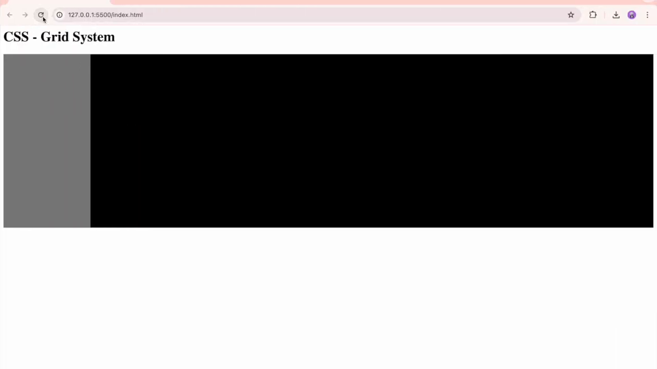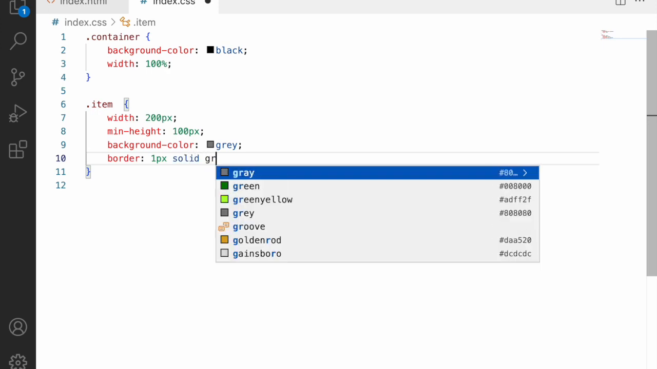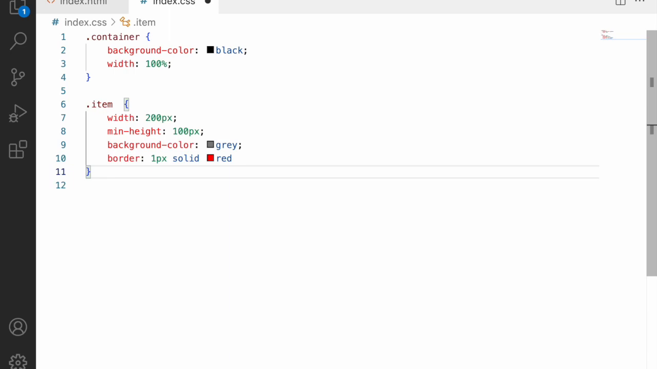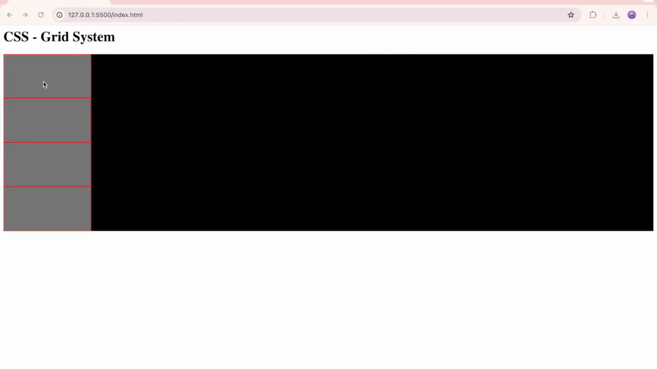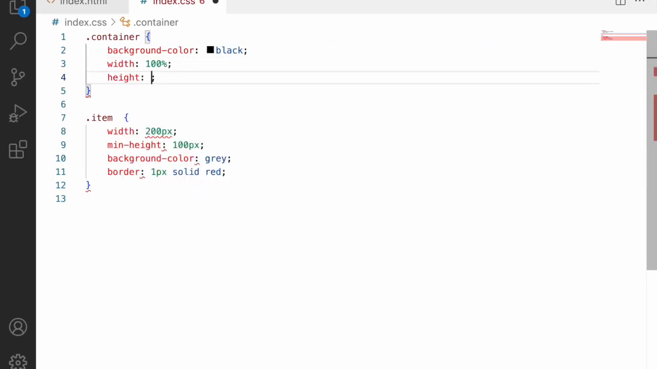Now go here, refresh. Now you are able to see one particular div, and let me add some set of border for this. Border 1 pixel solid green color, or let me add something like red, just to visualize these particular divisions. So now you can see there is a box over here, 1, 2, 3 and 4, and this is my background.